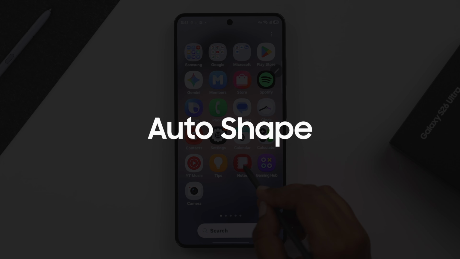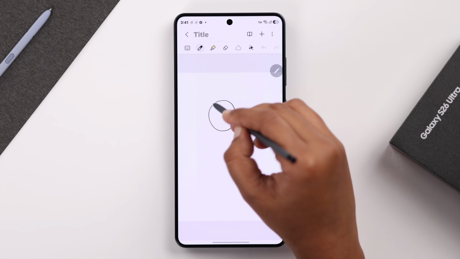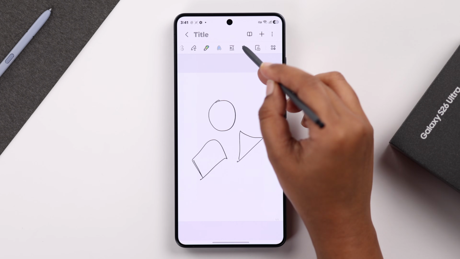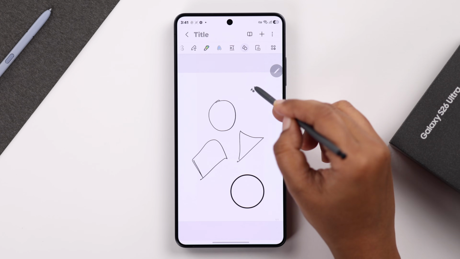Not great at drawing? The S Pen can fix that. Open Samsung Notes and draw any shape. Then hold your S Pen on the screen for a second after drawing. If Auto Shape is enabled, it will convert your rough drawing into a clean, perfect shape.